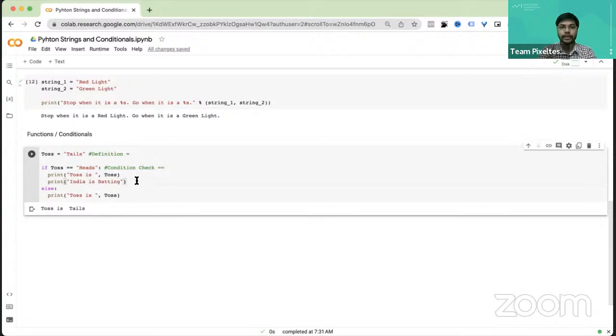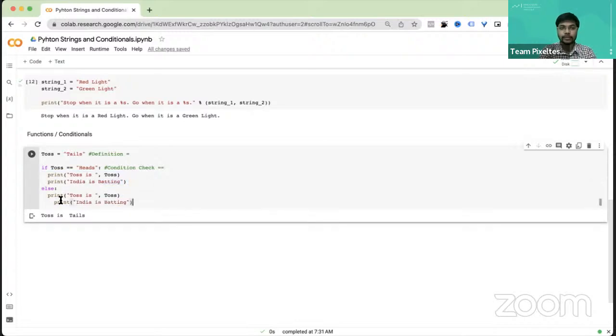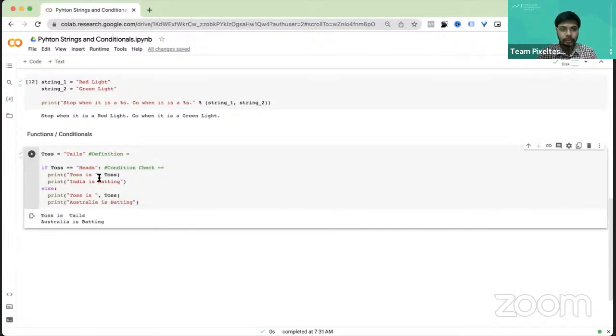And whenever it is not heads, then print Australia is batting, right? This is what is going to be done. Now I'm going to run it. When toss was tails, it ran into the else block and said Australia is batting. And when toss is heads, it's going to say toss is heads, India is batting, right?